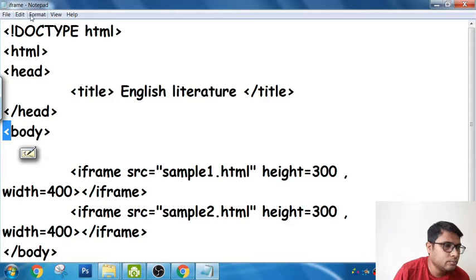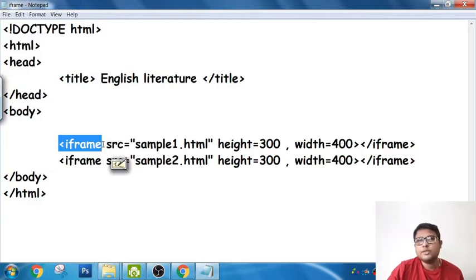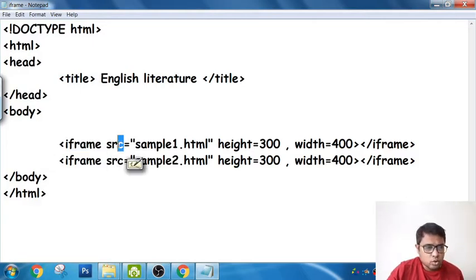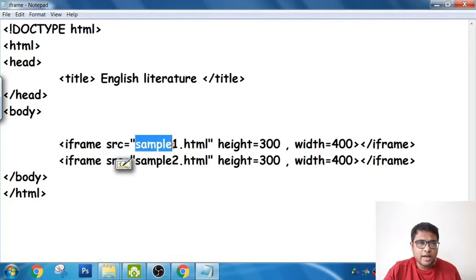In the body tag, I have written iframe. Iframe is the tag where source is the attribute. This attribute tells us where my file is, and which file I have to incorporate in the iframe.